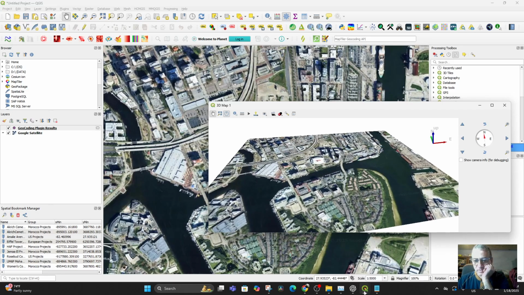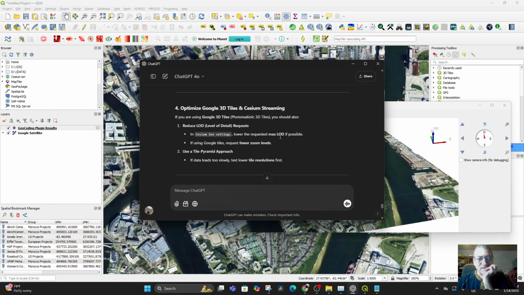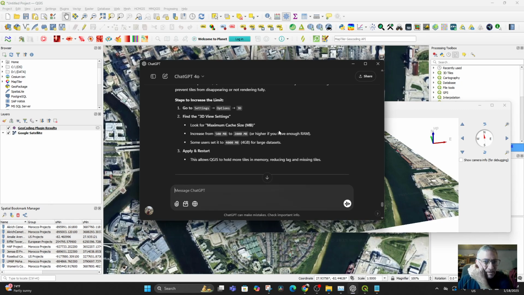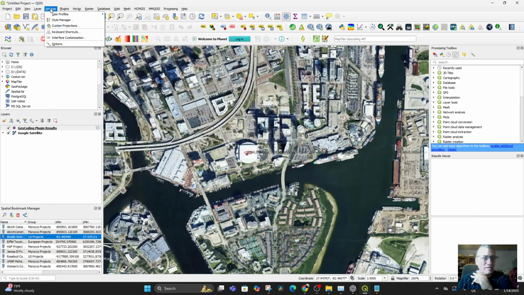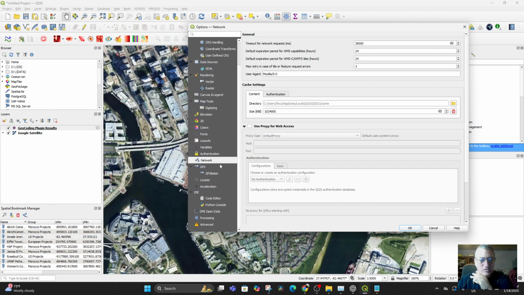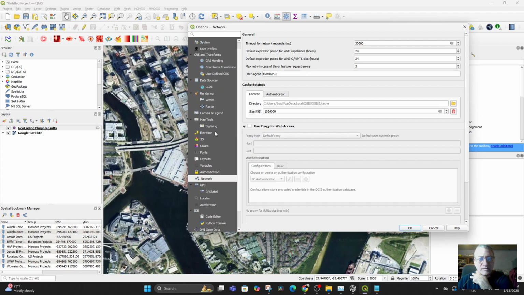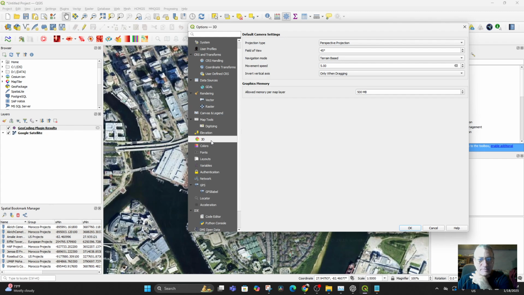Well, maybe we can't change that because it's telling us optimize in 3D view settings. Look for maximum cache size. Settings option 3D. So maybe we find it there. Let's see if settings options. This is probably where we need to look. Settings options 3D. But where is 3D? Data sources, cache content, map tools, digitizing, 3D. There it is. All right.